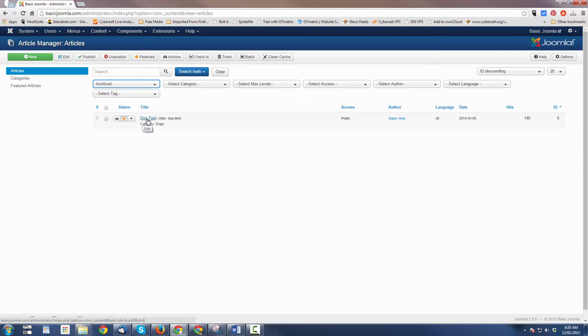So at some point in the past, an article with the exact title and therefore with the same alias in that category has been archived. And in the database for Joomla, you can only have one article per category that has a specific alias. So part of your solution might be to unarchive this, or else you're just going to have to create your dog test article and give it a different alias. Maybe you want to call it dog test-2, or give it a different title, or revive the dog test article now that you no longer need it archived. But that's why you're getting the error in that case.